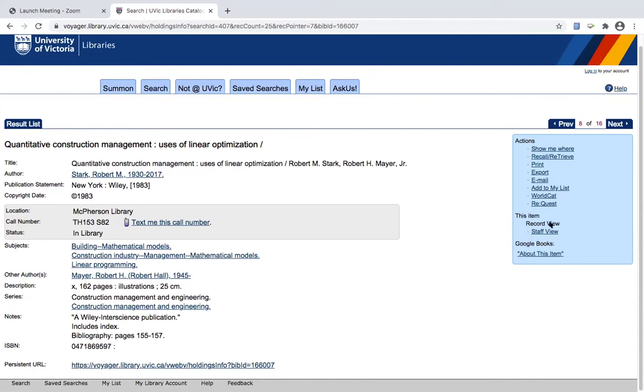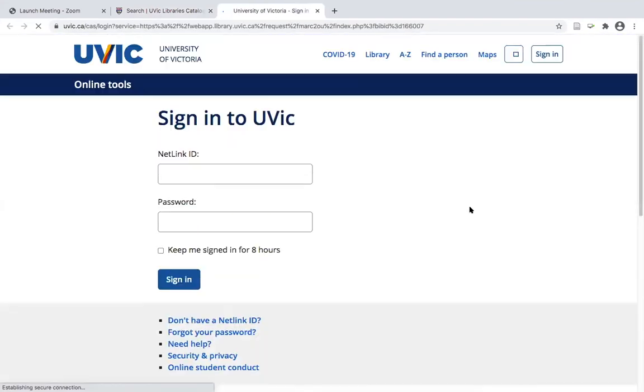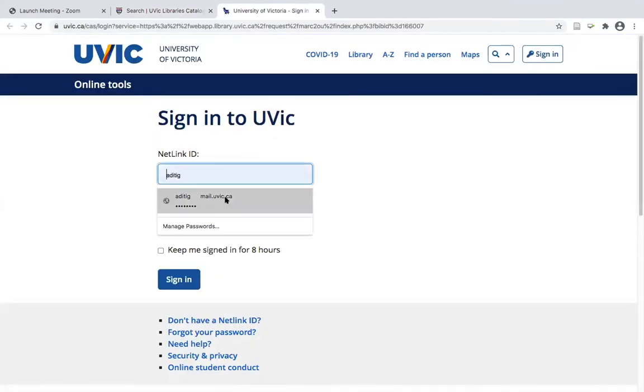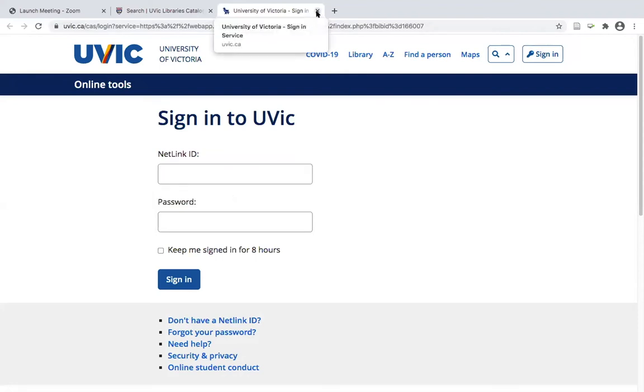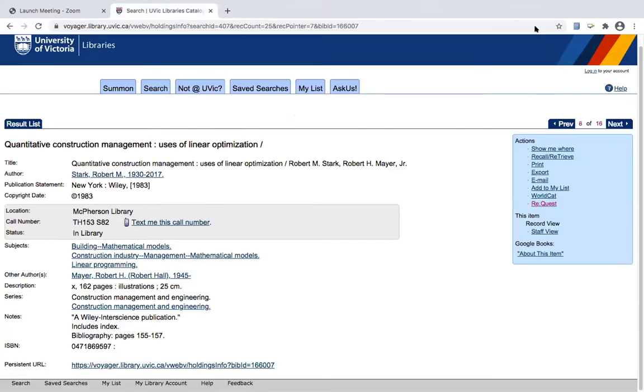And on the right-hand side here, you'll notice that there is the request link. So all you do is just click on this. I may or may not be signed in, but if I'm not, I can just put in my NetLink ID and password. And at this point, I can go in and request the item to be borrowed. They ask you a couple of questions like when you want the material by and so on. So it's pretty straightforward. And basically, that's all you're doing.